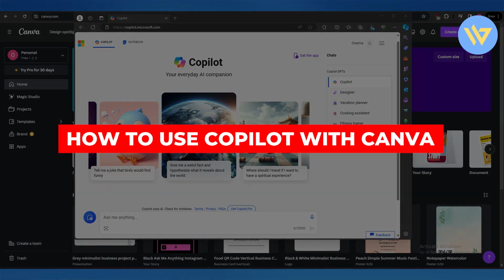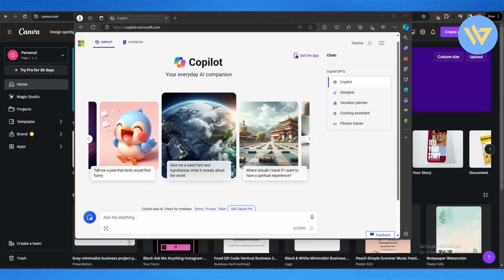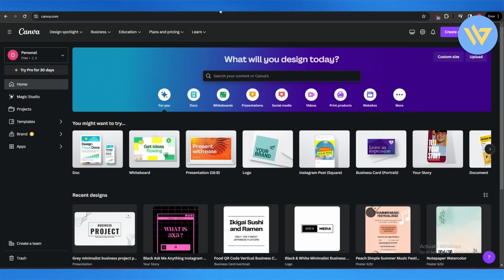How to use Copilot with Canva. Hi guys, in this video, I'm going to be telling you how you can use Copilot with Canva. So having said that, let's just jump into the video.